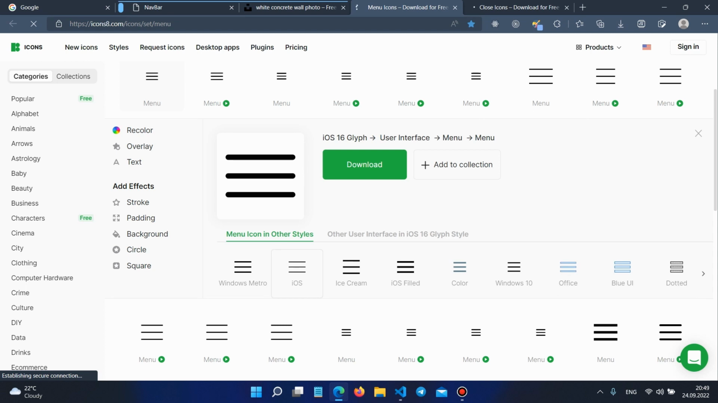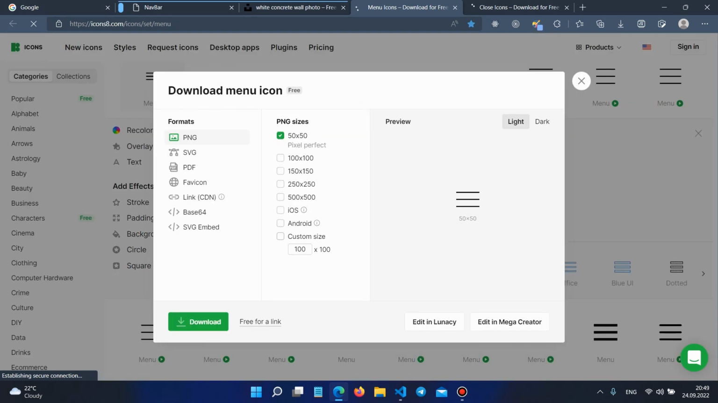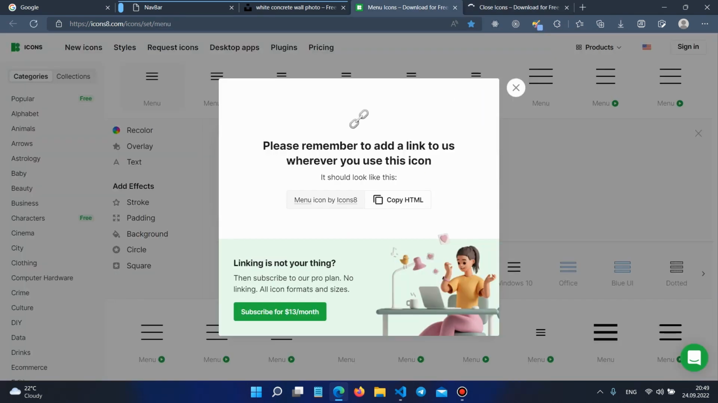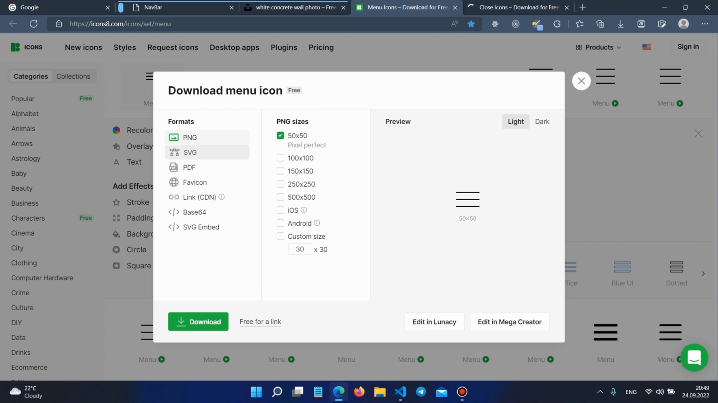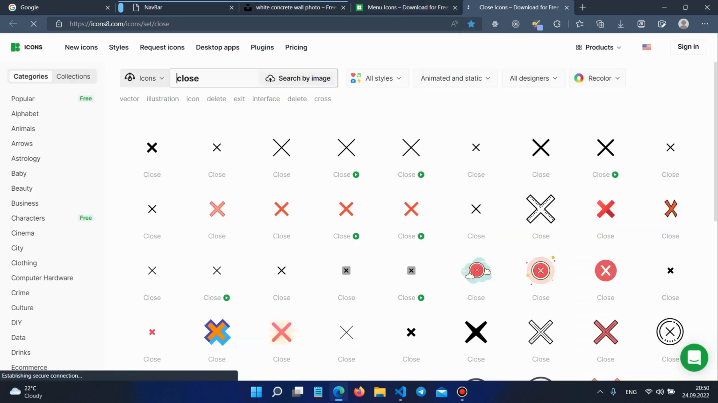Let's choose iOS, download. Let's take a custom size of 30 by 30. Okay, 50 by 50 will be good. Download. Oh no, not PNG. We want an SVG file. Check SVG. Okay, and download. Yes, and delete it, and close.